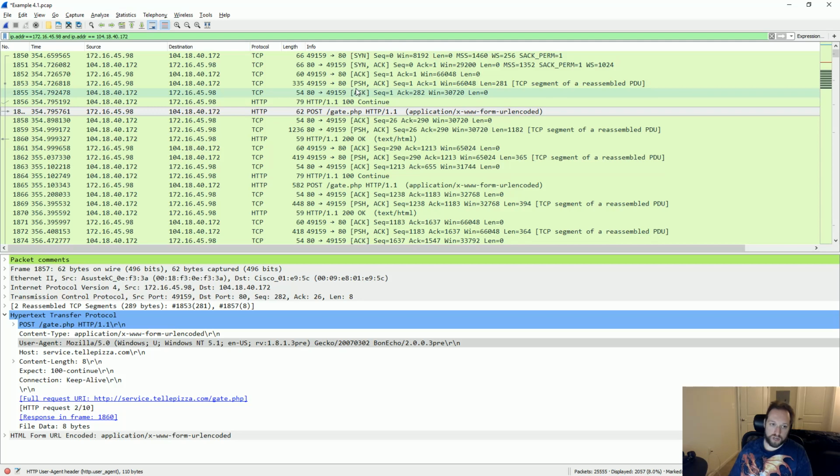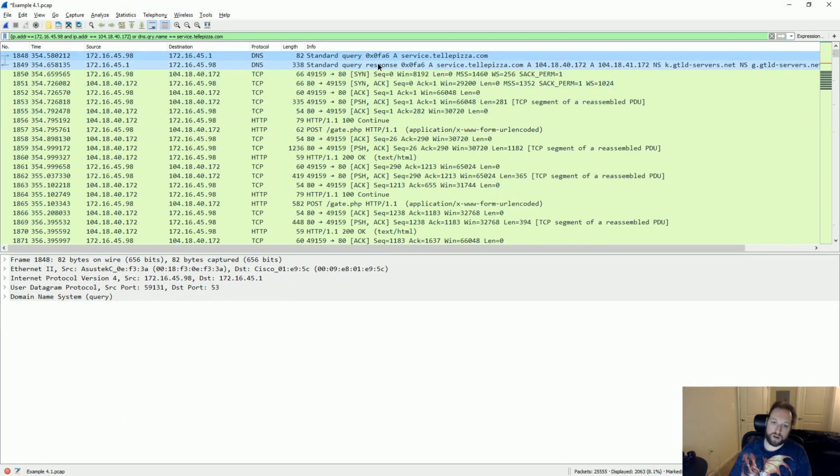What this doesn't include is the DNS query, which identifies the domain name. So I'm going to modify this to add one thing. I'm going to say or dns.query.name equals, and I know this was service.telepizza.com. There we go, now I've got the DNS request. So now a future analyst looking at this PCAP will not have to go through all the same rigmarole that I did. They will have only the relevant packets.